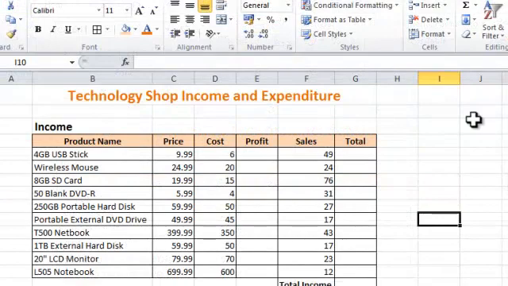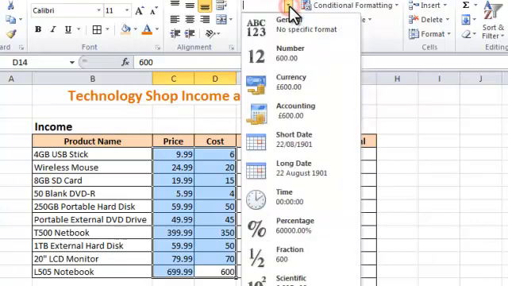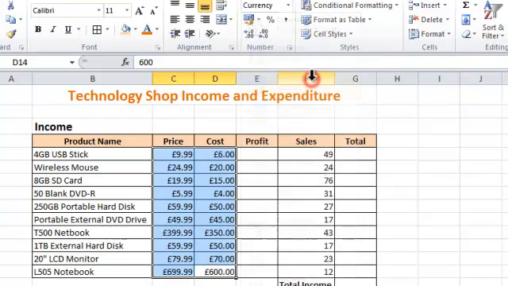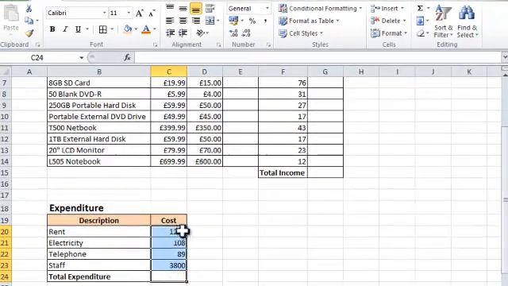We also need to change the formatting of some of the cells. For example, if we highlight the price and cost columns, these need to be set to currency. So if I click on this drop-down, you see these are all the different cell formats we can choose from. I'm going to choose currency, and you'll see that it's automatically added a pound symbol to the front of each of these numbers, because now it knows that we're dealing with currency in those cells. We can do the same thing with the cost column here.